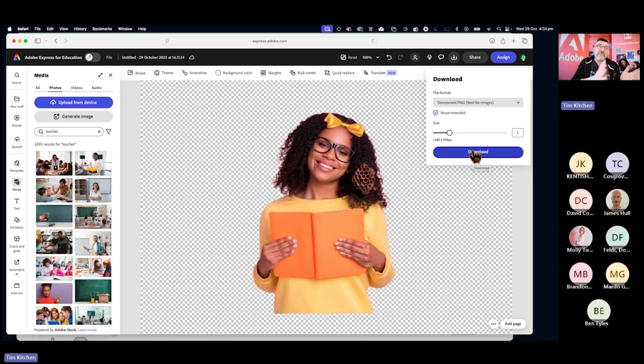So even though there's different steps involved, it's still doing an amazing job and it's still allowing you to do a lot of the features that are in Photoshop, but in a much simpler way and a more intuitive way, really.